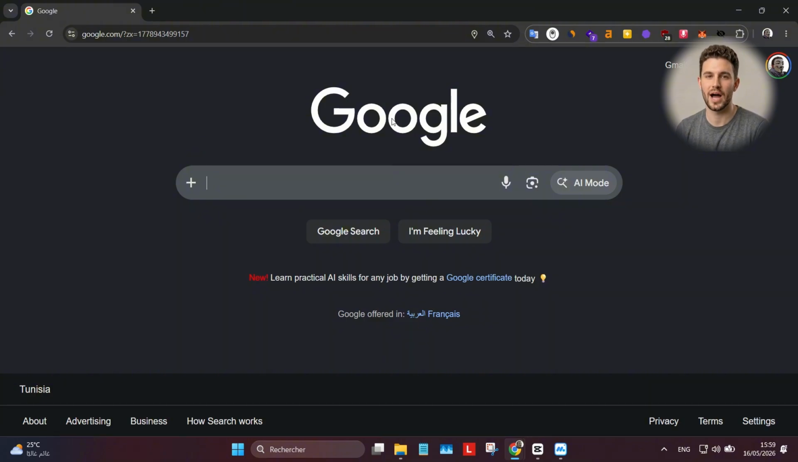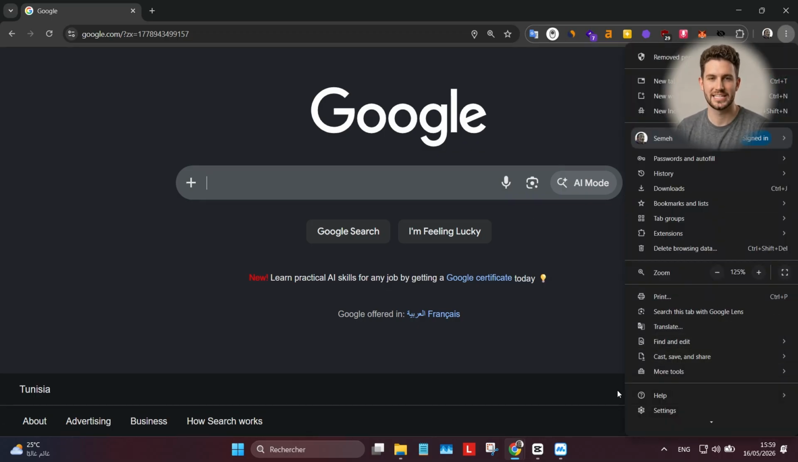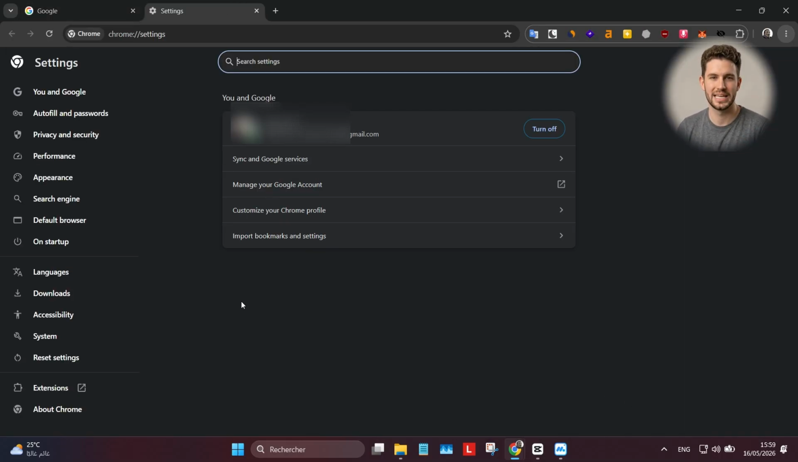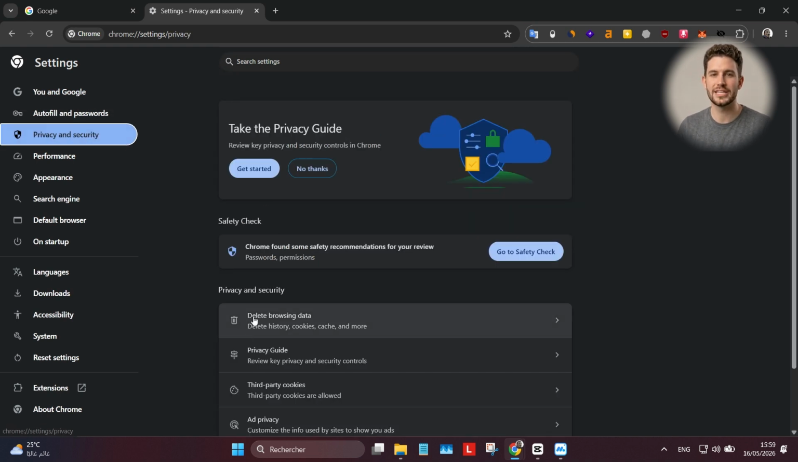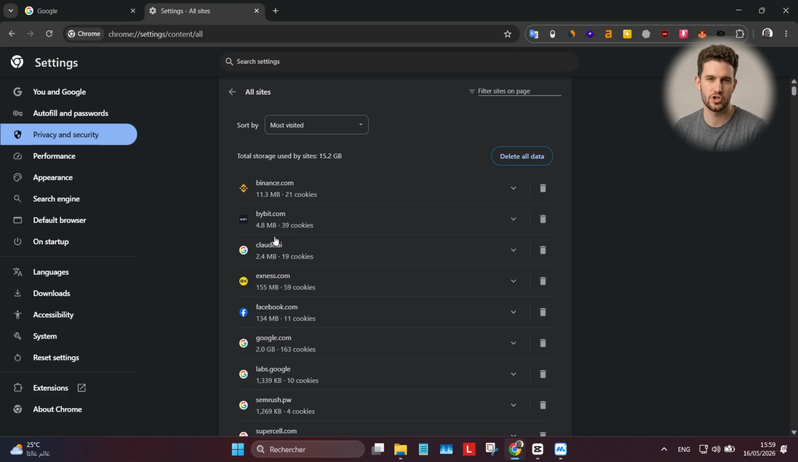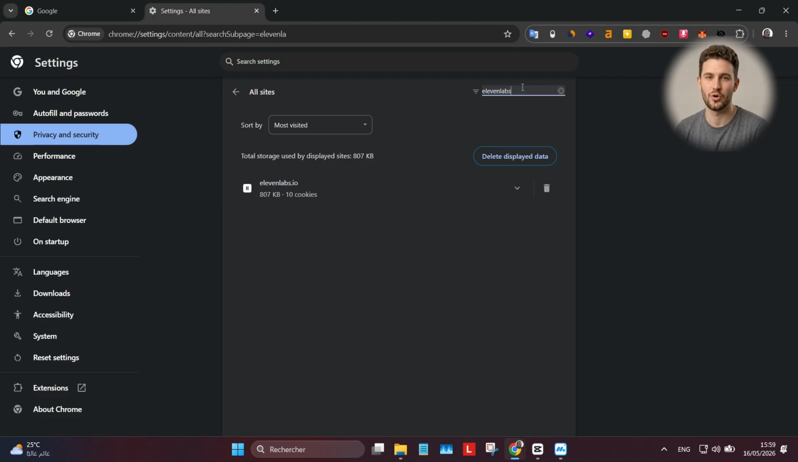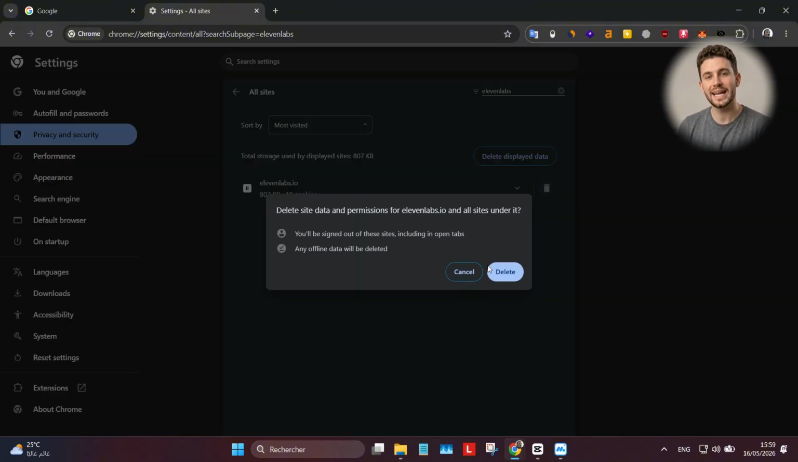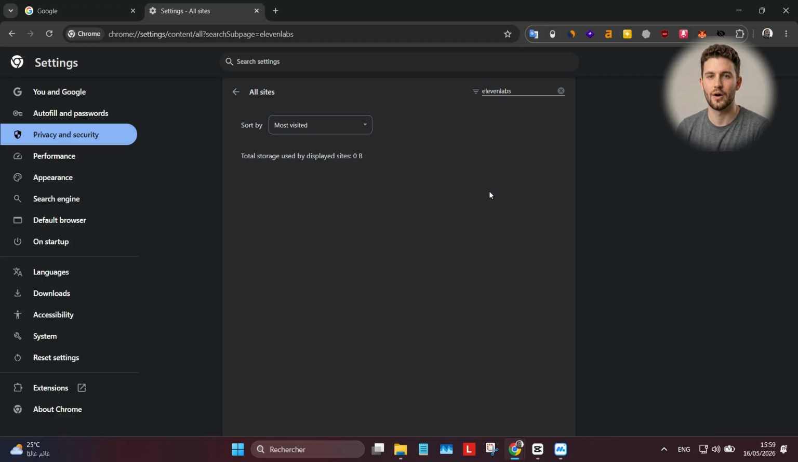First, let's clear your browser's site data. If you're on Chrome, click the three dots in the top right corner and open Settings. Go to Privacy and Security, then click on Third-Party Cookies. Select See All Site Data and Permissions. In the search bar, type ElevenLabs and click the trash icon next to the results to delete those specific cookies. Open a new tab, log back into ElevenLabs, and see if the error is gone.